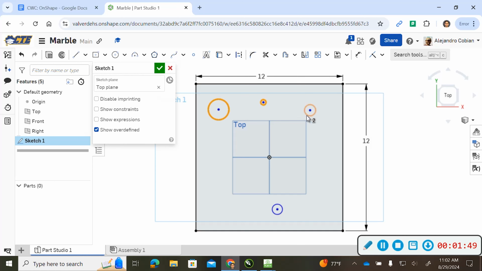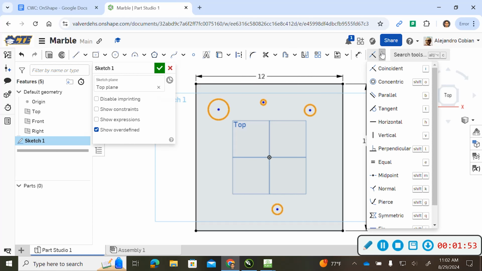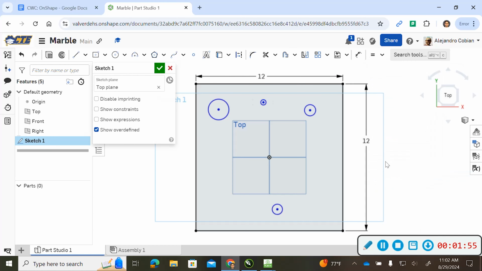So I want to make sure they're all equal. So I'm going to select all the circles. So I'm clicking them. Notice that they're yellow. I'm going to check this drop-down menu and select equal. So now they all have the same size. And if I show my constraints, notice these equal symbols are highlighting which objects are equal to each other. So I'm going to select my dimension tool. I'm going to select this circle, and I'm going to put a value of 0.75 so that my marble can actually fall through that.